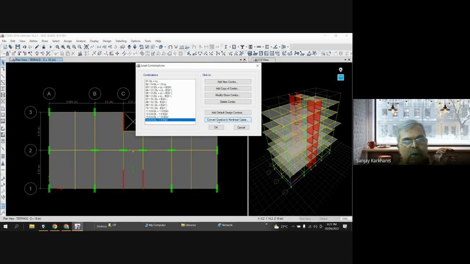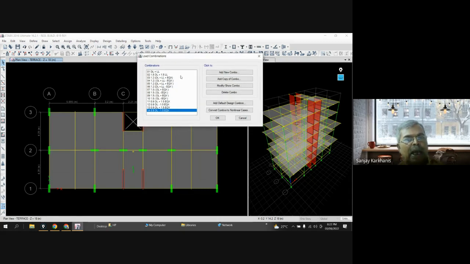See, if you do it like this, then you will get confidence. Otherwise, there is a shortcut. You can go and add default design combination. It will directly calculate all these, so you don't have to worry about it. But I don't recommend this because here the entire control is in your hand. You know which one is case number 1, 2, 3, 4. And you can add additional cases also. What could be the additional cases?